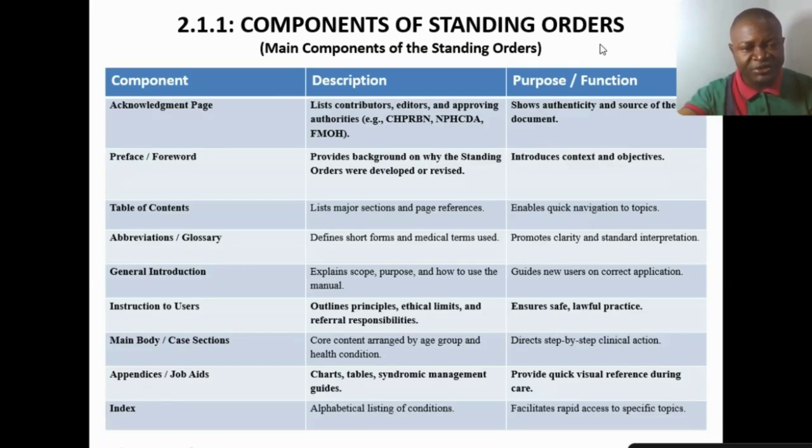So before you go into the standing order, you already have the context of the standing order and what the standing order intends to offer. So with that in mind, you'll be clearly defined and directed, okay? And then the next component you see is a table of contents. What you see there is a list of major sections and page references of the standing orders. What it does for you, under the function or purpose here, is to enable you to quickly navigate the standing order, quickly navigate whatever it is you want here, look for it, locate it, okay? The table of contents does that.